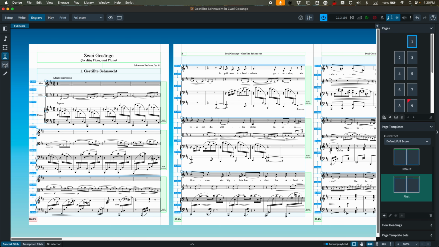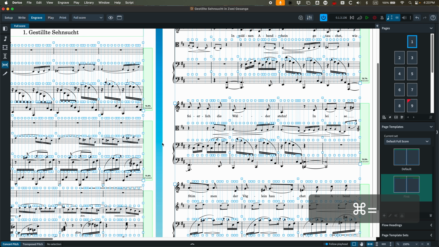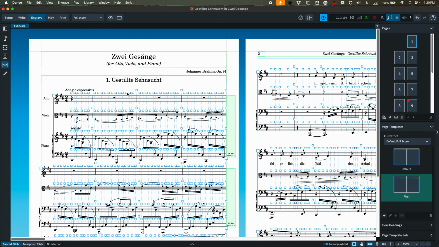The fourth tool here is the note spacing tool, and when you go to this tool, you get a bunch of other different types of blue rectangular handles, and you'll get blue handles at every single position where there's an event. So if it's a note or a rest or a bar line, you'll get a blue handle. And what you can do with these handles is move them, but you can't drag them, unfortunately. I don't know why you can't drag them, but you can't drag them. You have to nudge them.